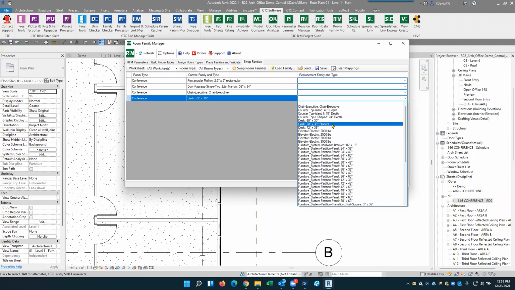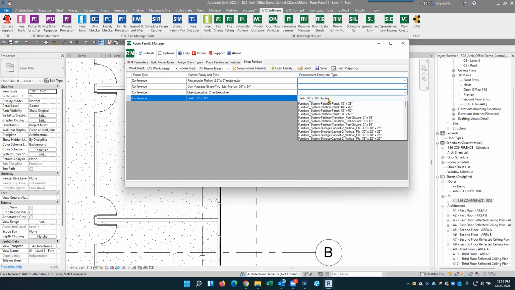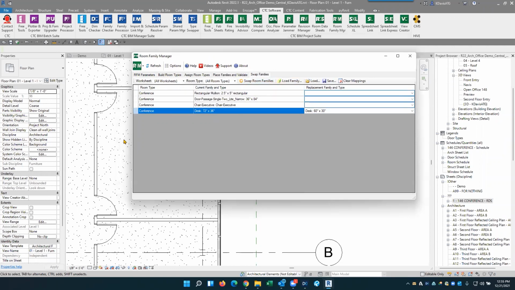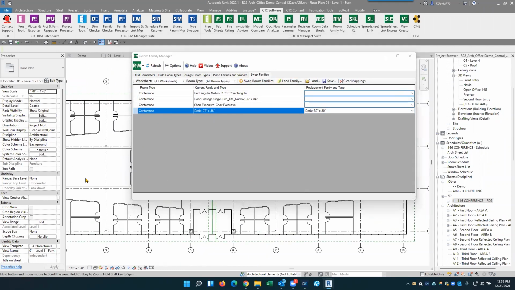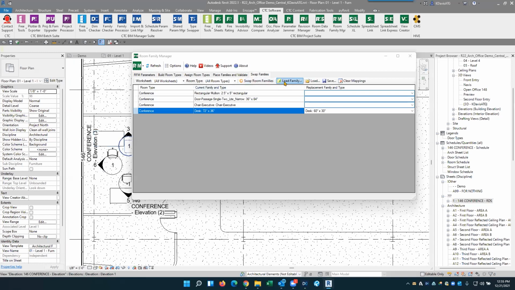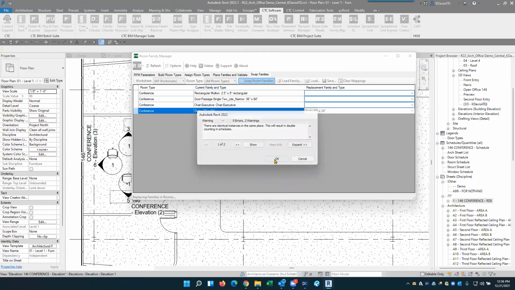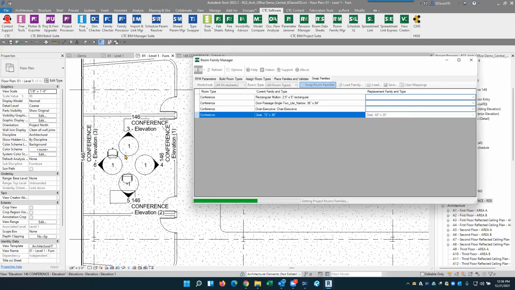I want to say that desk is supposed to be the student desk, or it's supposed to be the other desk in here. I can do that, and I could say swap room families, and then it's going to take that family in that room and swap it to be the other one. So if I say swap families, now over here in this room, it now has the smaller desk instead of the bigger desk.